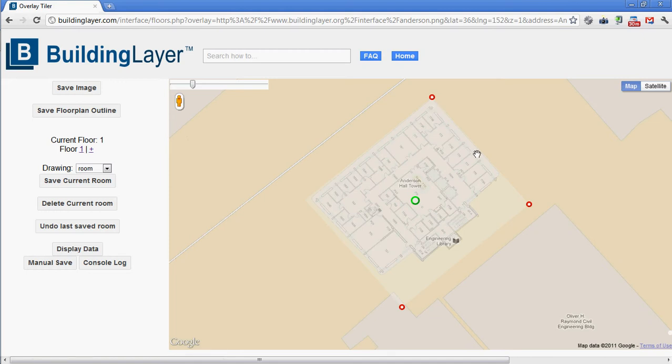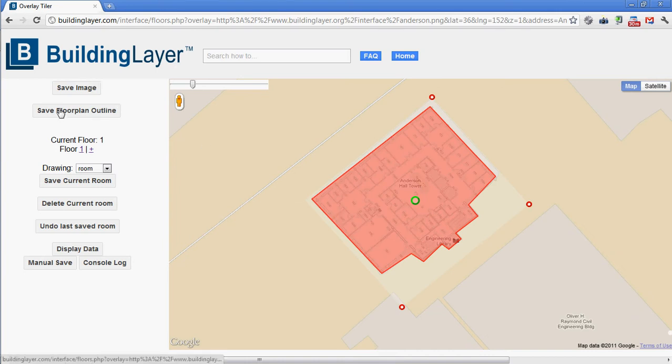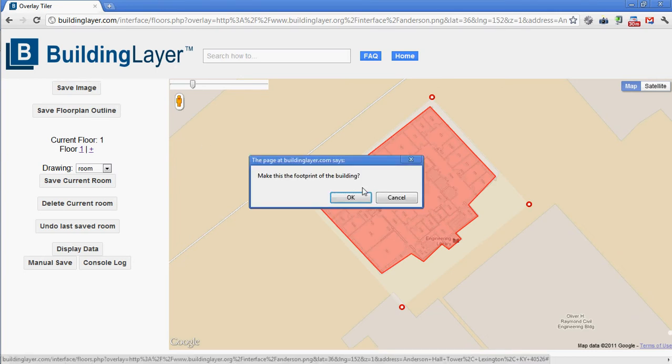So start clicking around the edges of the building here. We'll get a rough outline. All right, there we go. And once again, for this case, this is going to be good enough. Feel free to spend more time on it if you'd like. So we'll save that floor plan outline. That will be designated as the building footprint, and there are some ways that we can do this a little more seamlessly in the future, but for now, that's how it works.